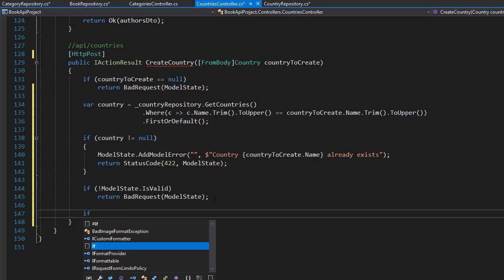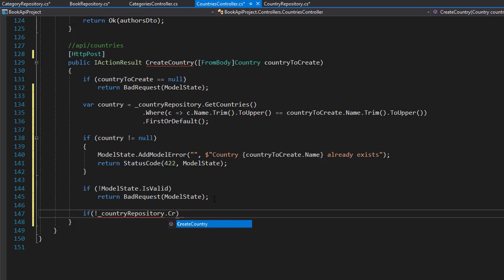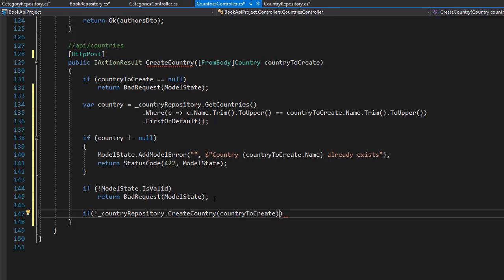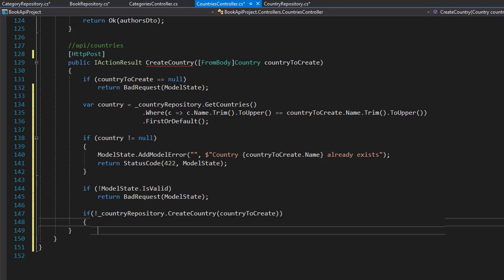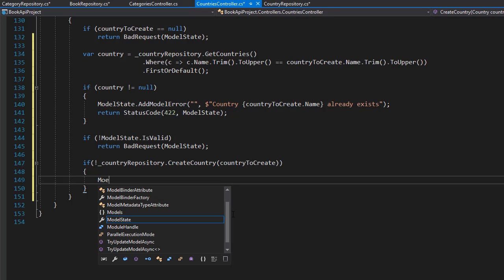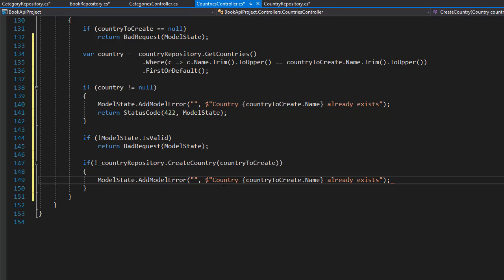So let's do an if statement and check if the call to the country repository create method, we of course need to pass the object, which is the country to create. So if the saving of this country was successful, then we'll move on, but if not, then we can create the custom error message, and just like before, we can add it to the model state. So actually, I'm going to copy this and paste it here, and in this case we can say something went wrong saving, and the country name.